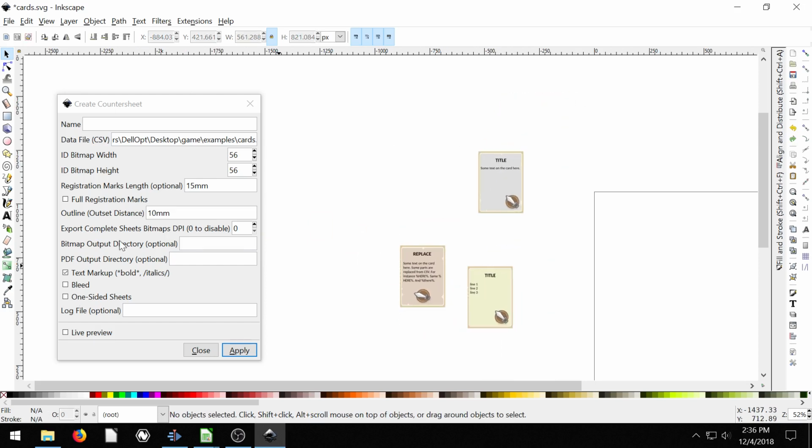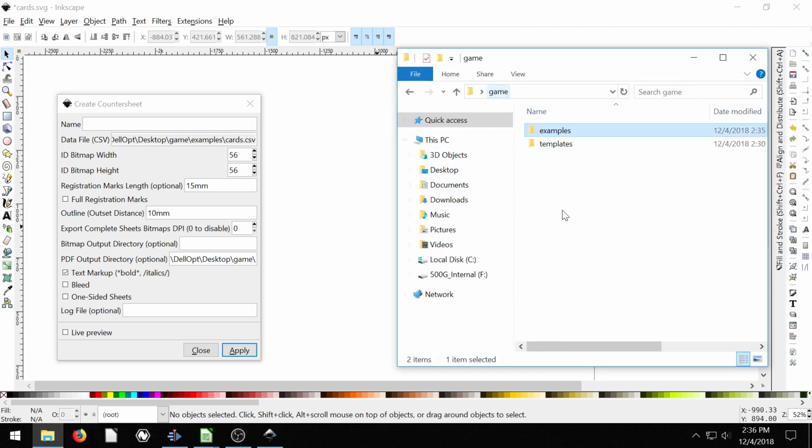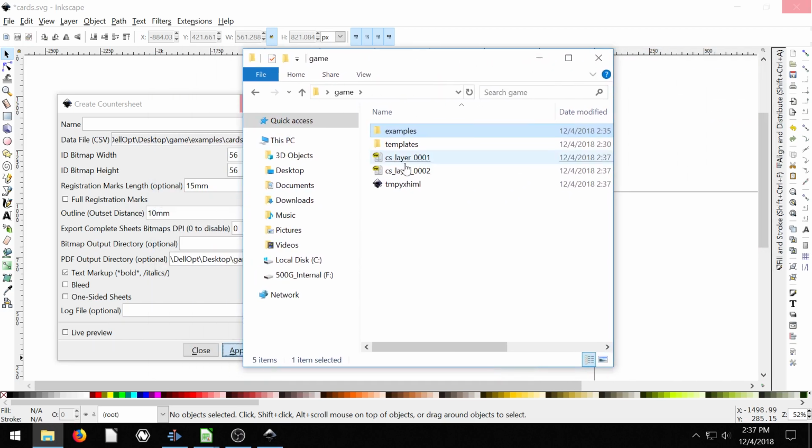So for printing, if we put in a directory here, and we go to PDF output, we can actually put it into this game directory. If we go look at that game directory real quick, we just go back to game, there's nothing in here. But if we hit apply, now it will actually create a PDF file for every printable page of this. So we see it's working right now.